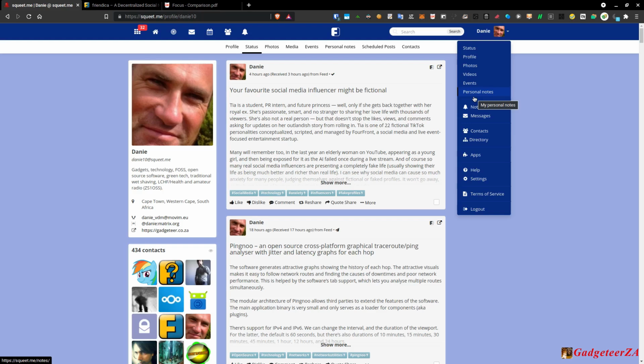Then the other feature we've got there is profiles, and in fact you can have multiple profiles. So you can show one profile to your friends, you can have a different profile that's visible to family members, and you can have yet another different profile which is available, say, to work colleagues.